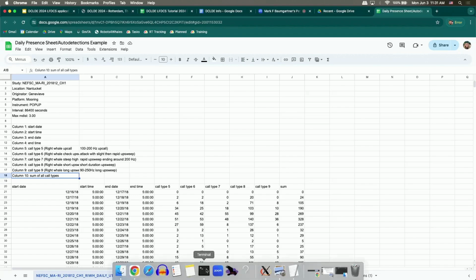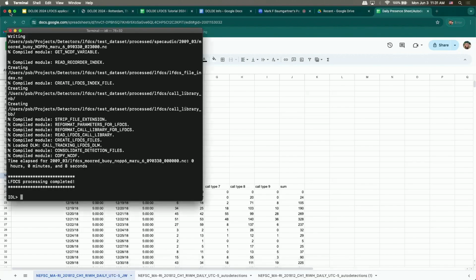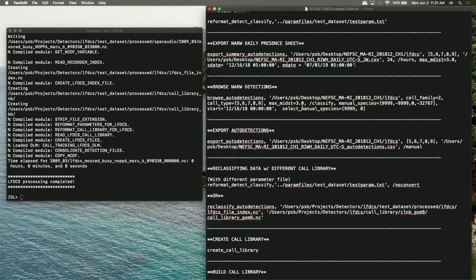Okay. So now for the cream of the crop, we can browse our detections. And so that program is browse auto detections. First thing you do is you direct it to the output folder that you want to look at, the LFDCS folder. We always have to say call family 2, that's for the narrowband call types, so we're ignoring broadband.